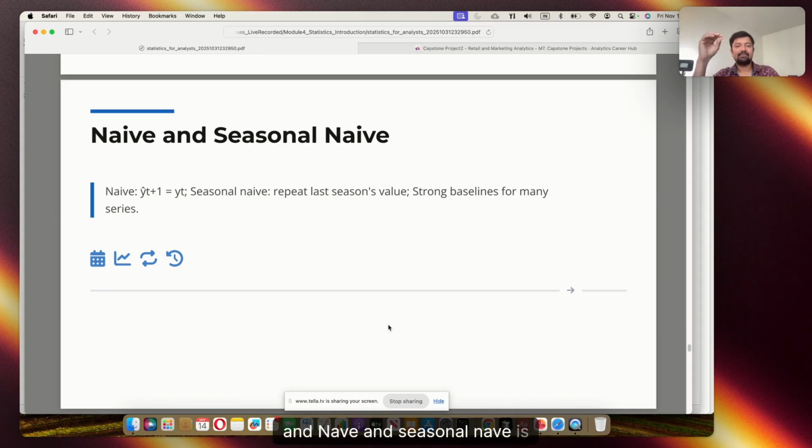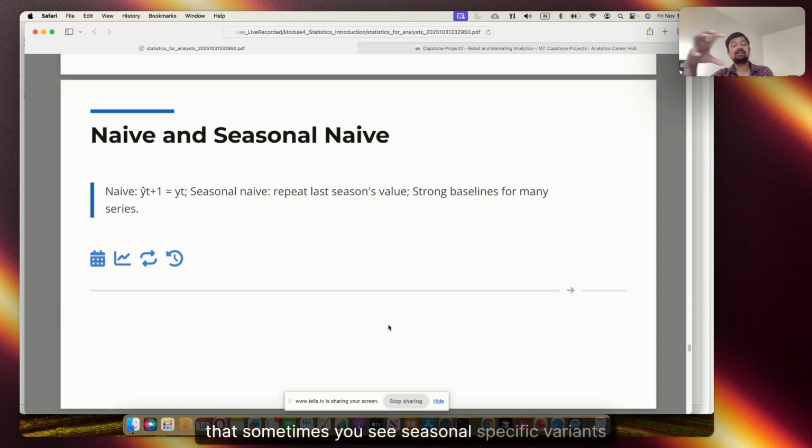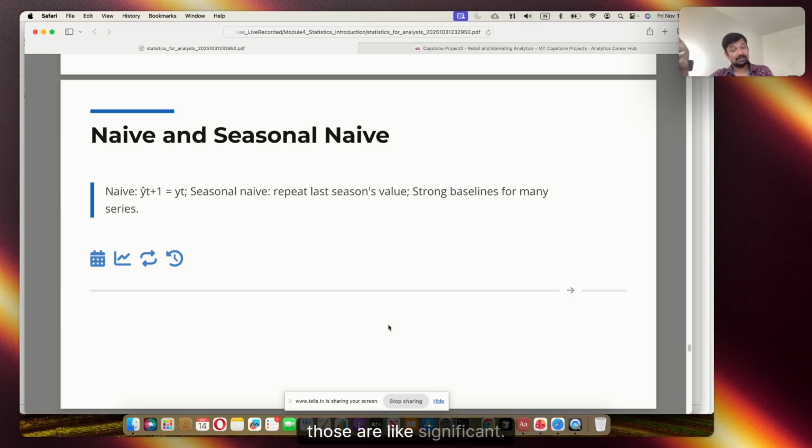Naive and seasonal naive: in the naive method you simply do the forecasting from the data, but in the seasonal naive you repeat the same thing using the last season's value. So when you include the seasonal decompositional or seasonality information into your modeling, that means you are considering that also for the forecasting. In the previous time series lessons we learned the importance of seasonality, the importance of cycles, the importance of normal trends, that sometimes you see season-specific variance also. If the season-specific variance is significant, then you need to include it in your model and in your forecasting.